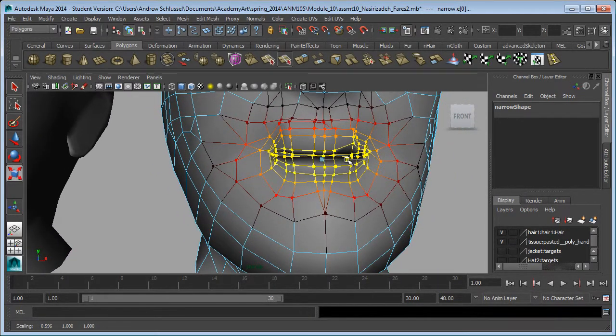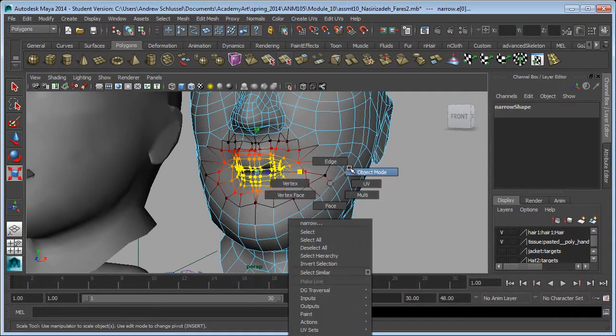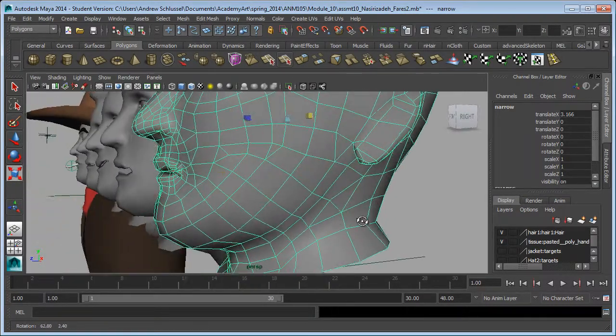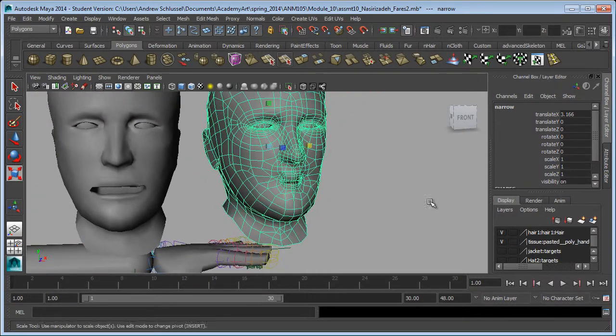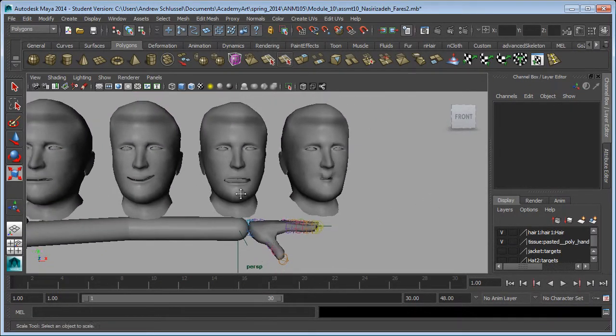Oh, that's looking better. A little kind of a U shape. And that could be better, but that's a bit of a mess in there. But there's my quick narrow. So these are just some really quick and dirty blend shapes here.